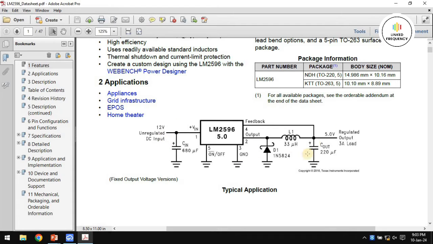If you want a variable output, then you have to add one variable resistor along with this particular circuit, so that you can control the output voltage with this feedback pin. This feedback is going straight from the output voltage. You have to add a voltage divider circuit here, so that you can control the output voltage however you want.